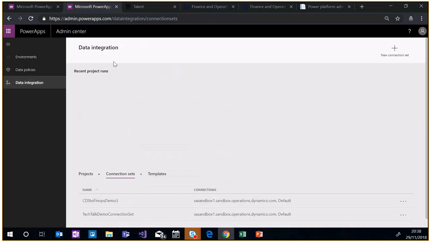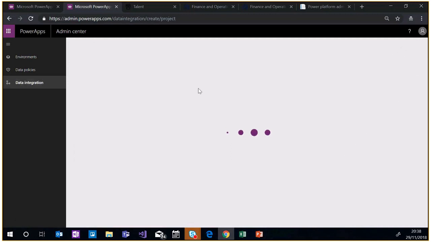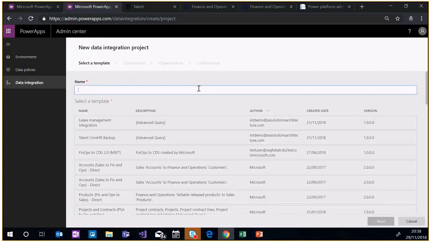So that's it. We've created the connections and the connection sets, and it's time to create my project. I will go ahead and create a new project from the out-of-the-box template. Once you've reached the screen, you will be able to give your project a name. So I'm just going to call it TikTok Demo Project. And from that, you can see the list of templates.